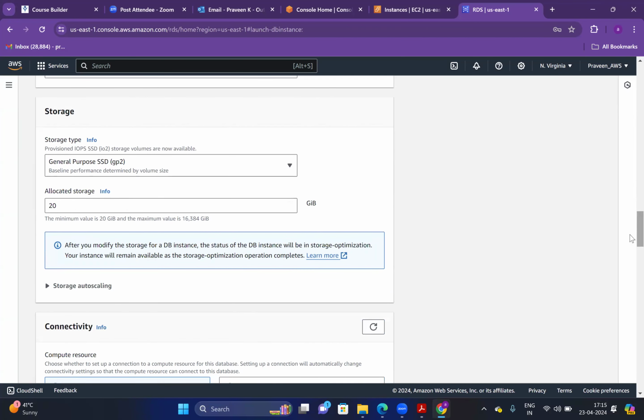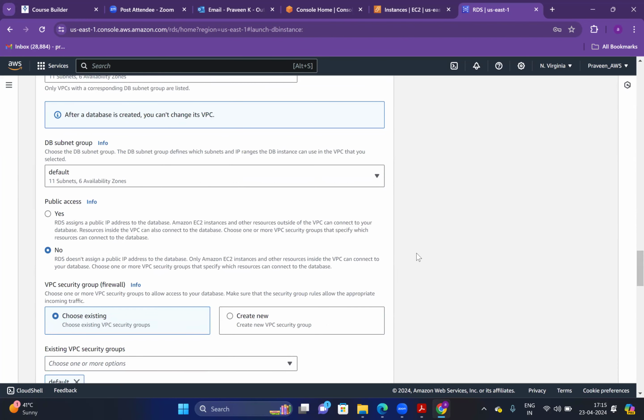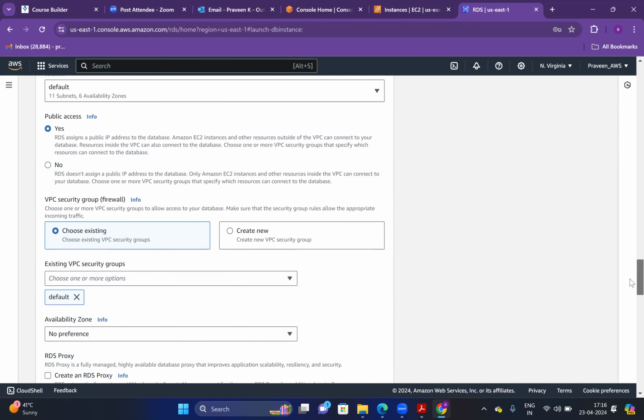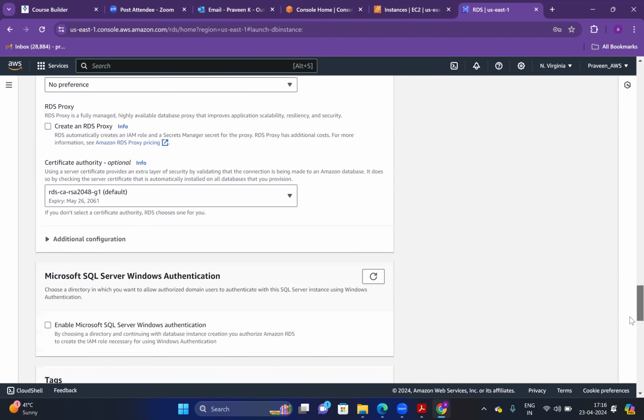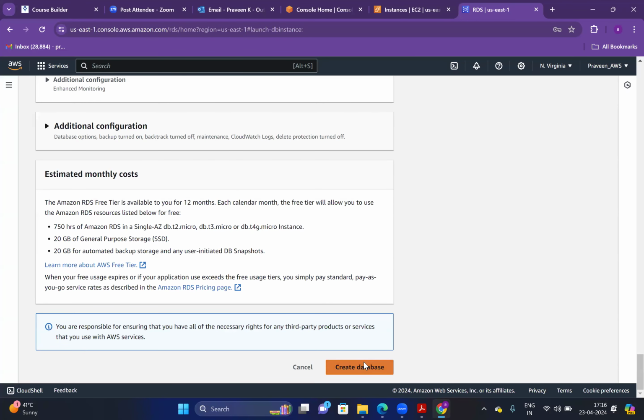Choose 20 GB storage. Connectivity: don't connect an EC2 instance. I want to connect this instance to my local database instance. So choose all default settings. Public access, make it yes here. Choose all default settings. Click on create database.